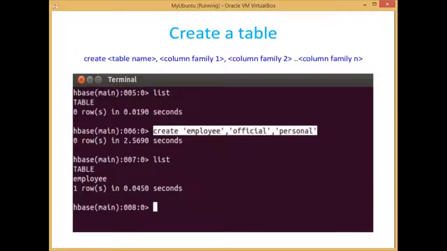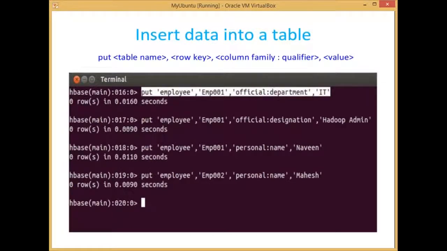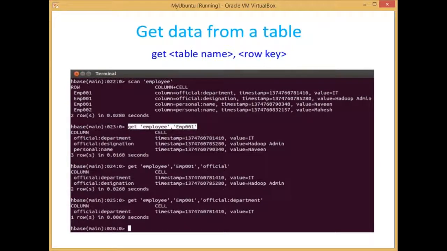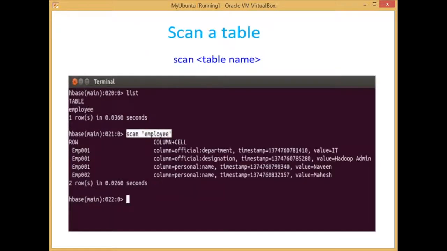So I'm coming back to PDF. Let's see what's next. Insert data we have talked about. Scan a table, we have done that. The next is get data from a table. Scan will scan the complete table. If you are having millions of rows, scan command will display all the millions of rows over the terminal.